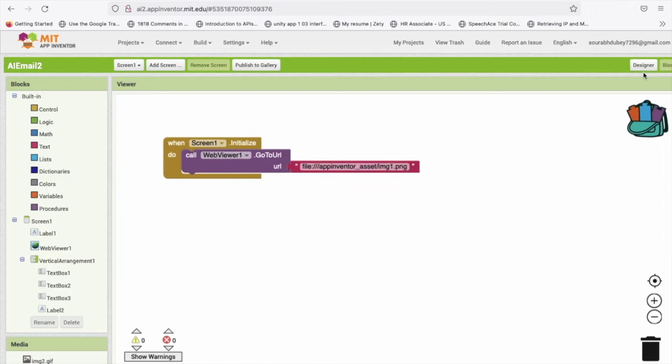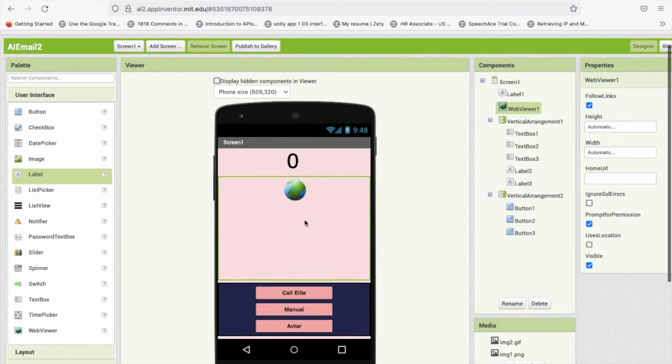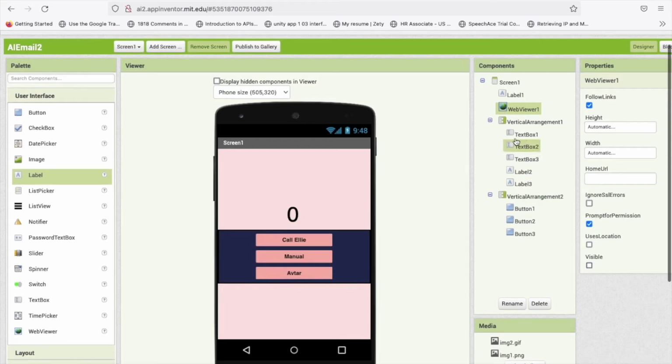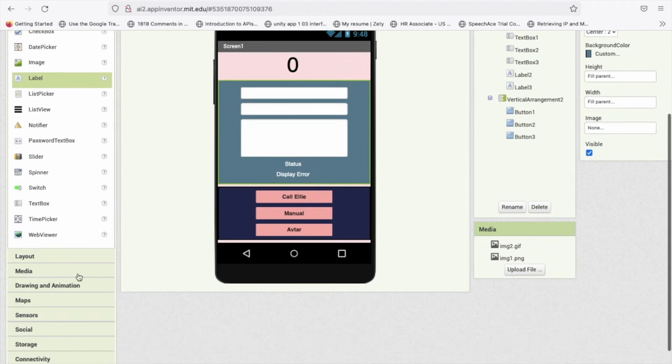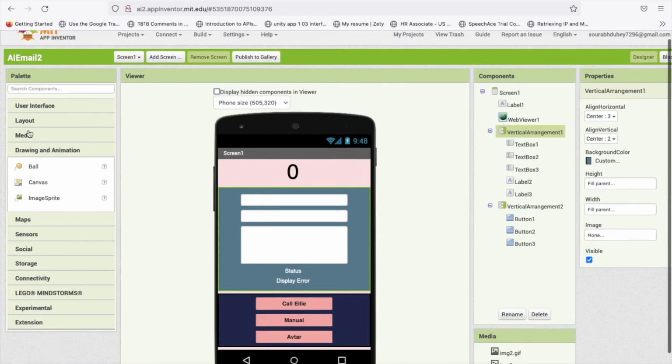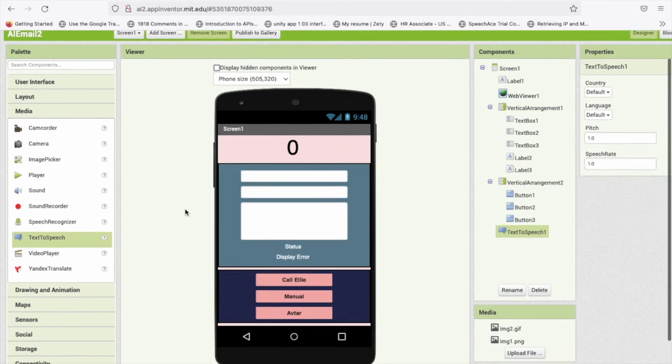So go to the design, and whenever we see speak, we will change our URL. It's simple. Now we will hide this and we will display this one. Cool. So I think that is the overall design, but we need to add some extension. Go to the drawing and animation, the media, and you will find text to speech. Drag and drop this here. We will call it text to speech.